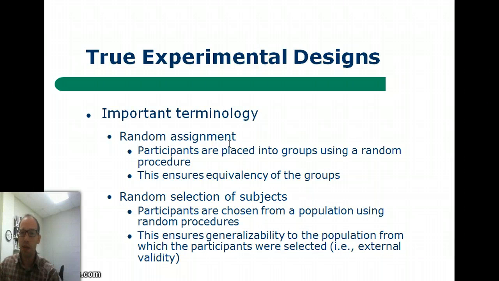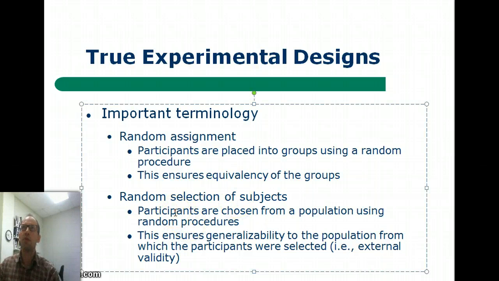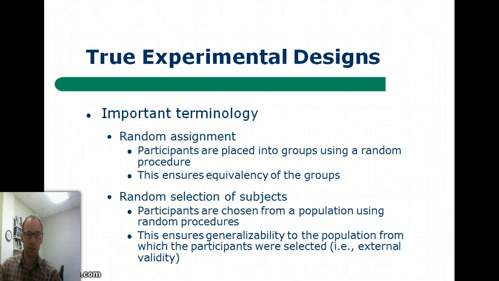Random assignment, let's start with random selection. Random selection is how are you choosing the people to be involved in the study. Random assignment is how, once you've chosen your sample, how are you dividing them into the groups. Real quickly, random selection is great for raising the external validity. Random assignment is great for raising the internal validity.